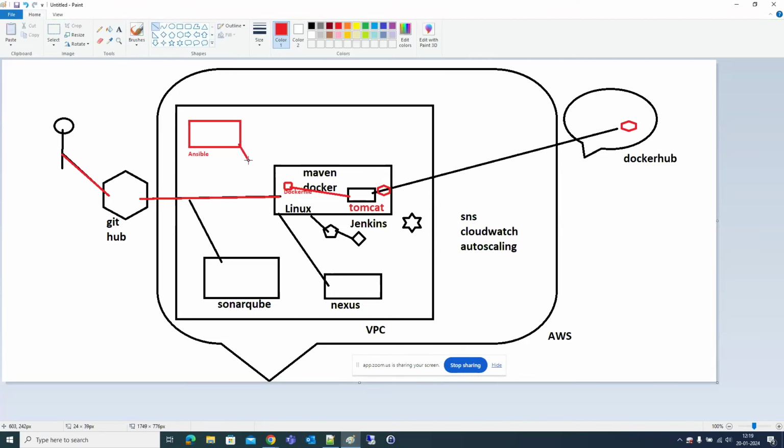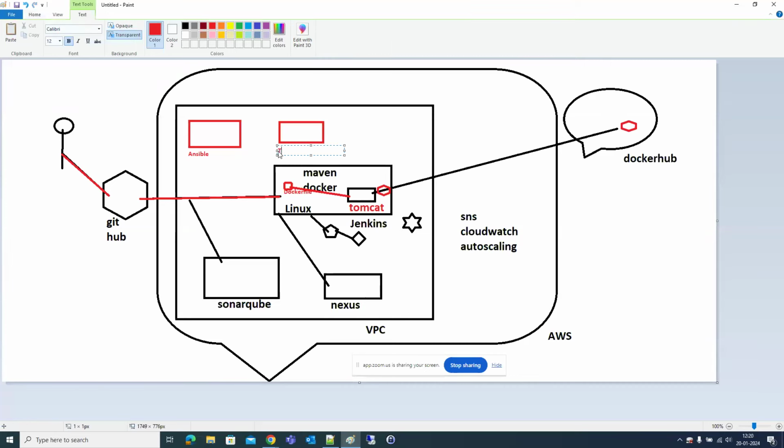You will install Jenkins. You will install SonarQube, right? So you will add it in the Ansible. And also, for example, if you want to create this entire VPC manually, you can create it. Otherwise, you can use Terraform, right? This is nothing but Terraform, to create this entire infrastructure.